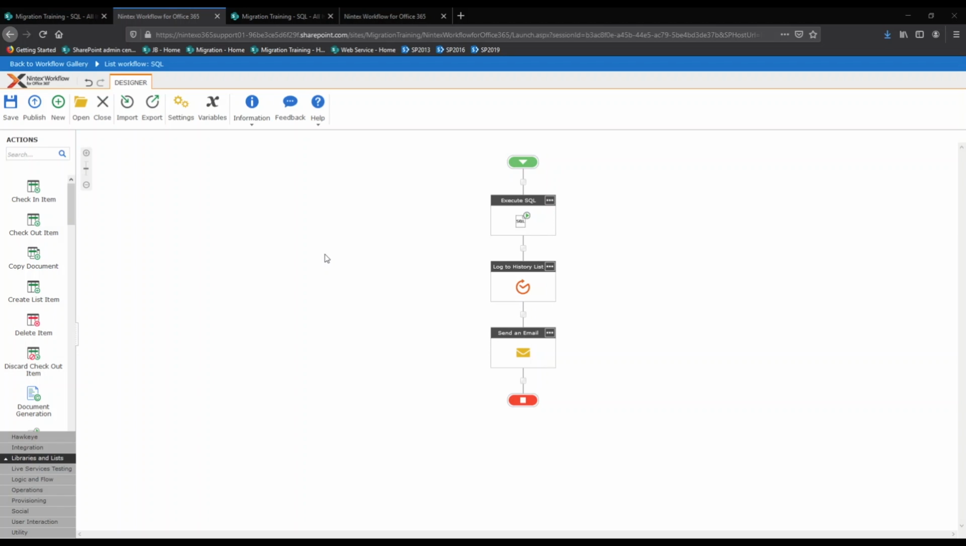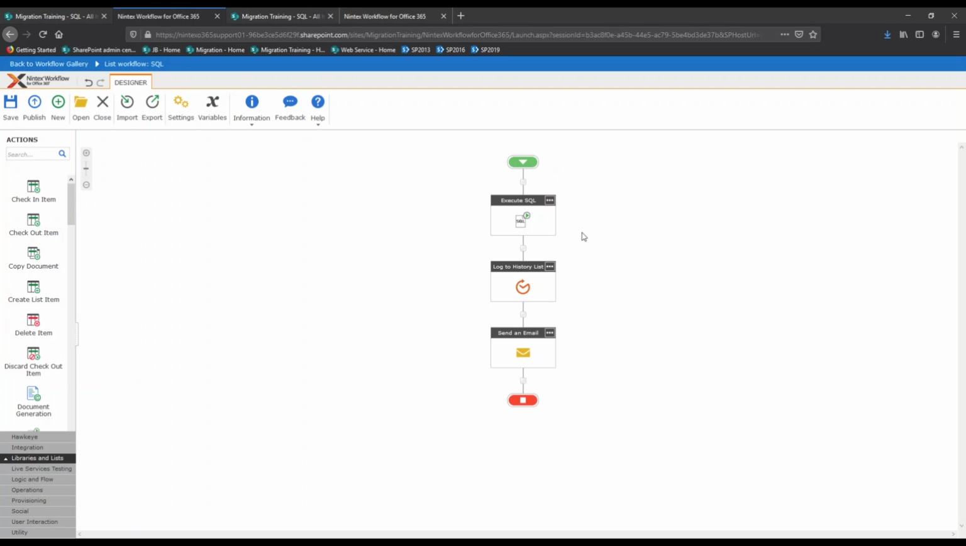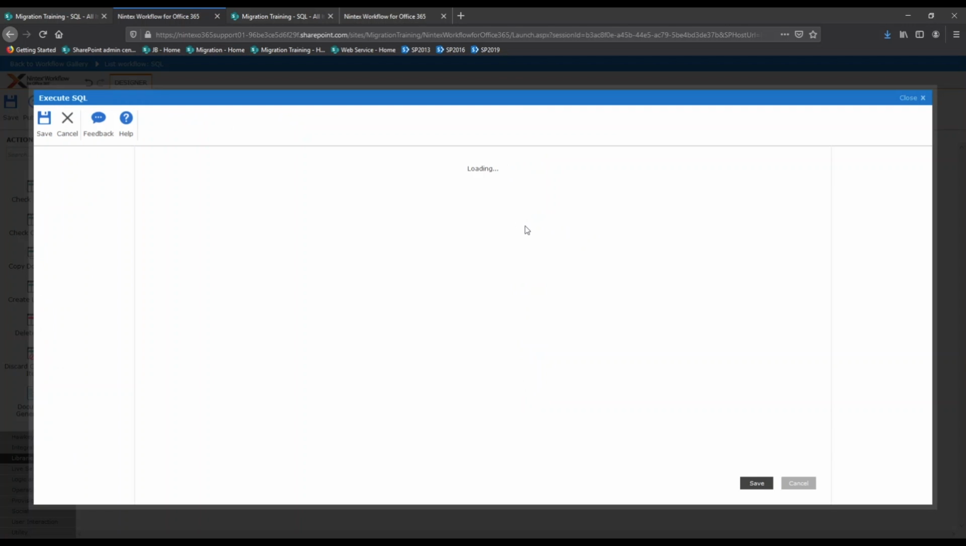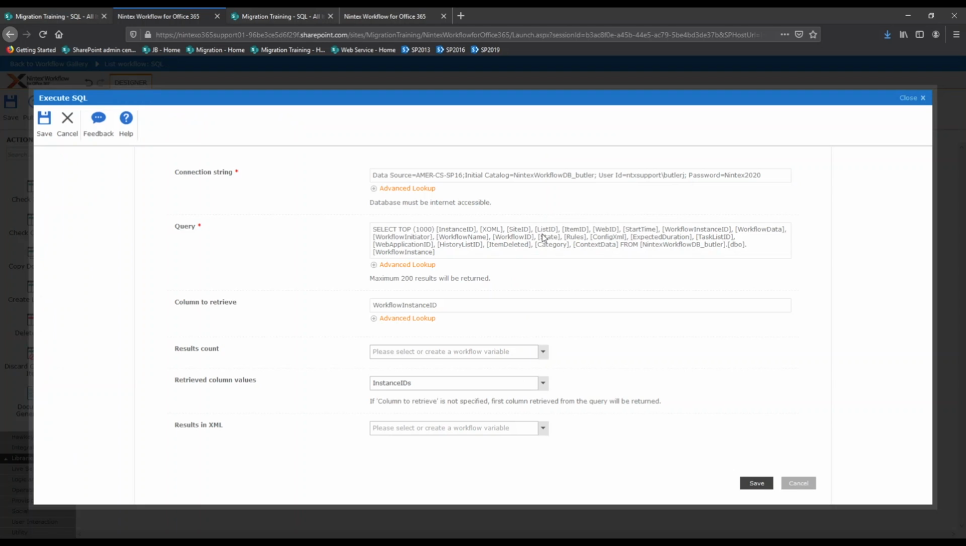In this video, I wanted to take a look at how you can interact with on-prem SQL databases using Nintex Workflow for Office 365. Similar to Nintex for SharePoint on-prem, Nintex Workflow for Office 365 also has an Execute SQL action.